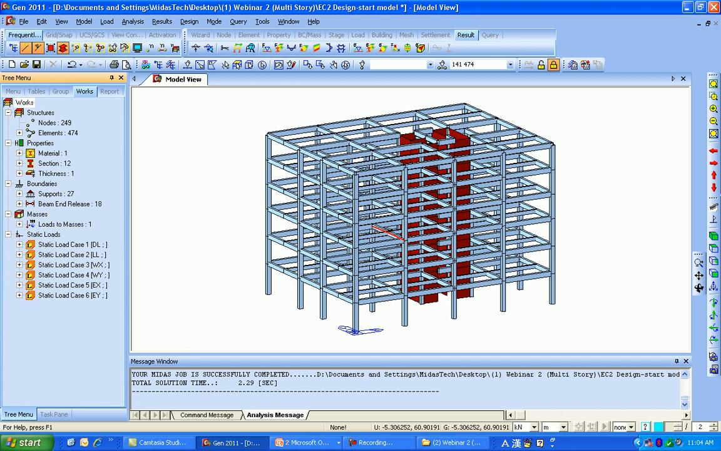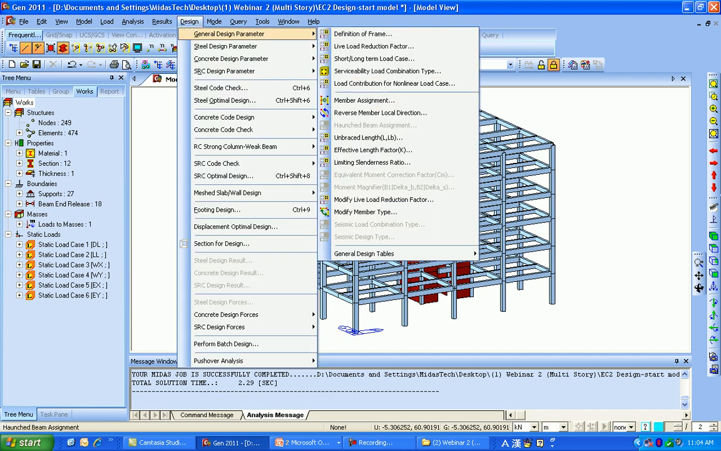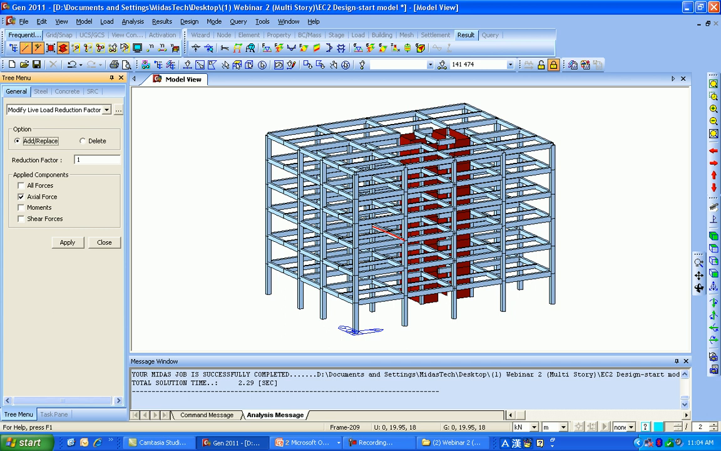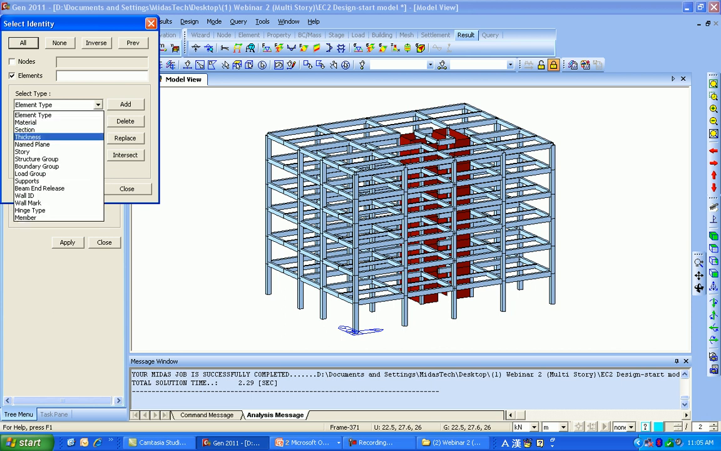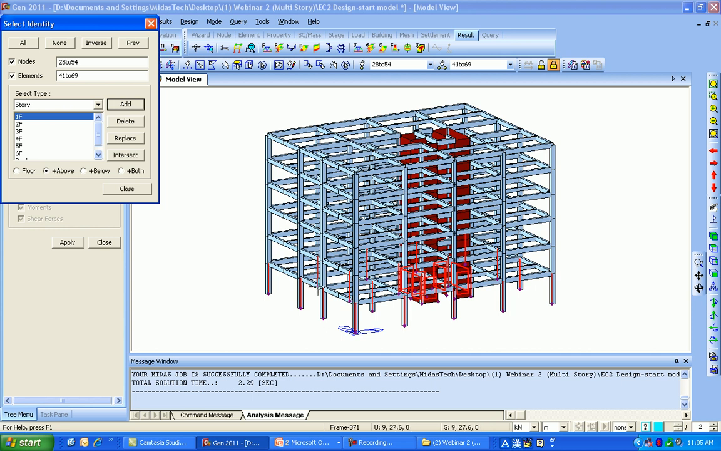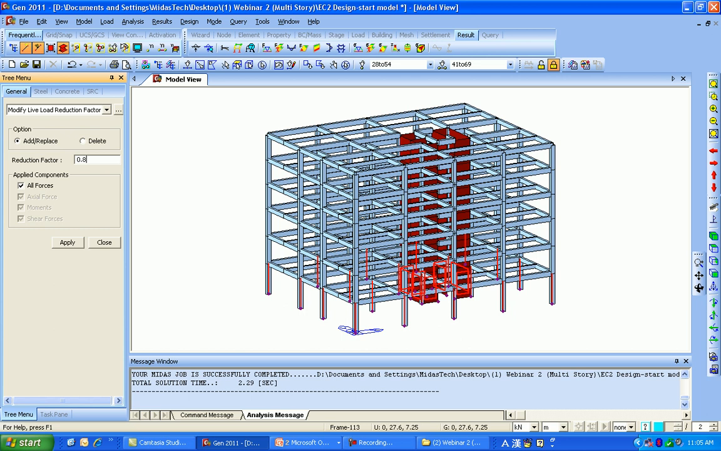And click close. Go to Design again, click general design parameter, and click modify live load reduction factor. We will use the live load reduction factors to reduce the live load for columns, shear walls, or foundations when calculating the required extra strength. Enter the basic data required to calculate the live load reduction factor. For the first floor, to select it, I will use the select elements by identifying function. Go to select type, story, and select only the first floor, and input the reduction factor here. For the first floor, I input 0.82 and apply it.